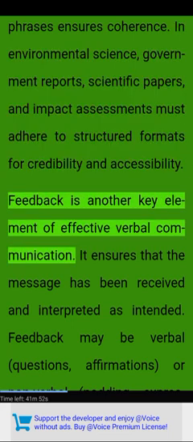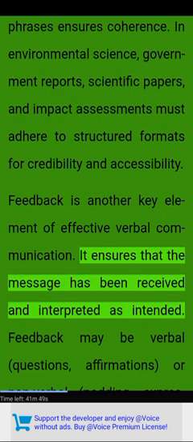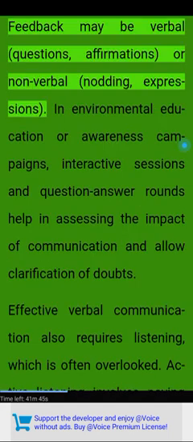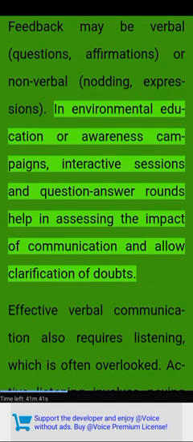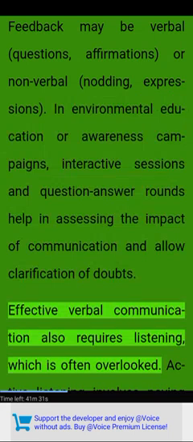Feedback is another key element of effective verbal communication. It ensures that the message has been received and interpreted as intended. Feedback may be verbal questions, affirmations, or nonverbal nodding expressions. In environmental education or awareness campaigns, interactive sessions and question-answer rounds help in assessing the impact of communication and allow clarification of doubts. Effective verbal communication also requires listening, which is often overlooked.